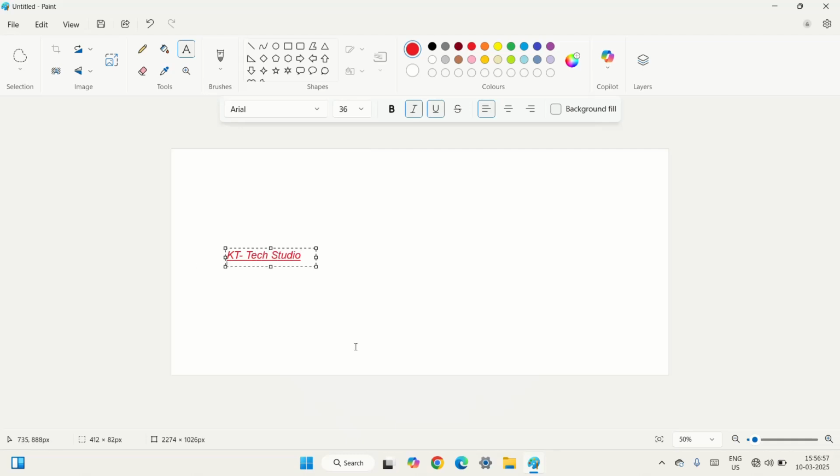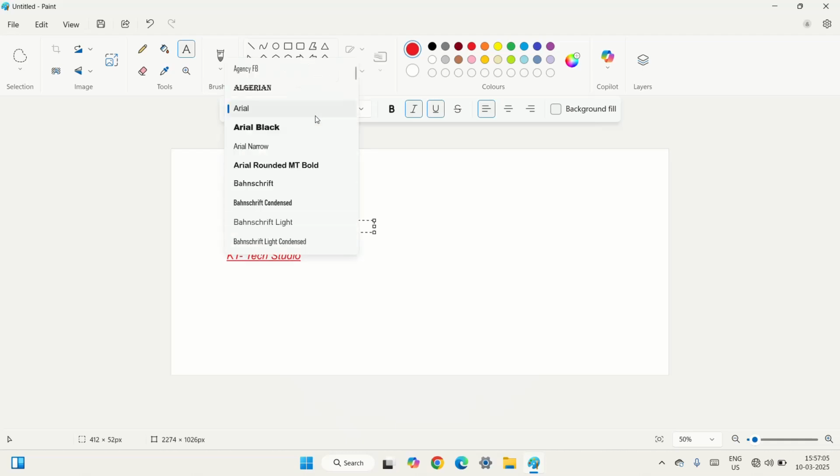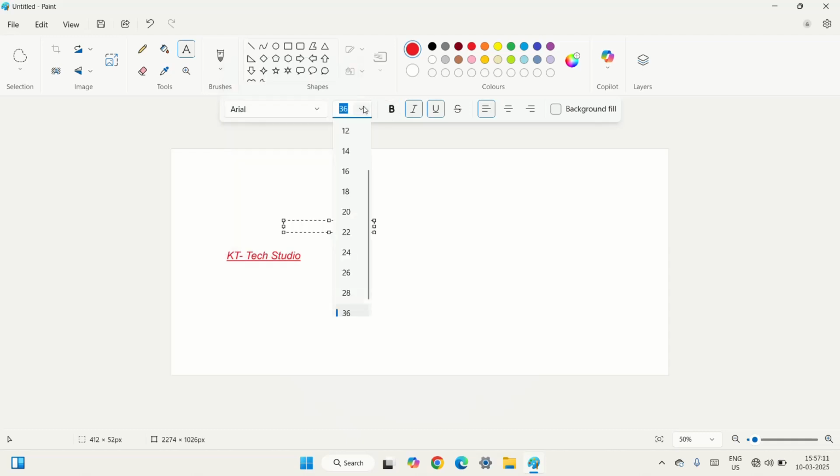If you want to add this, you can just select this and change the height of your text, to Arial Black and anything. You can change the size of this by selecting this option. You have till 72. You can increase the height.